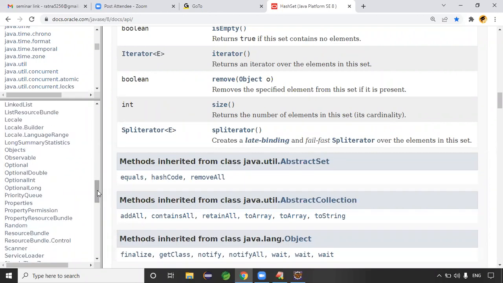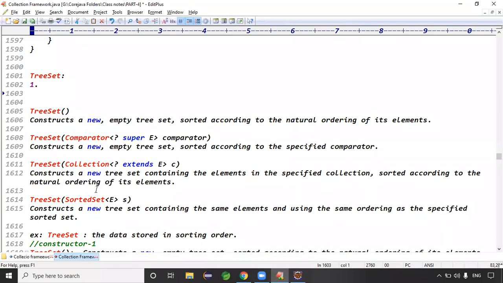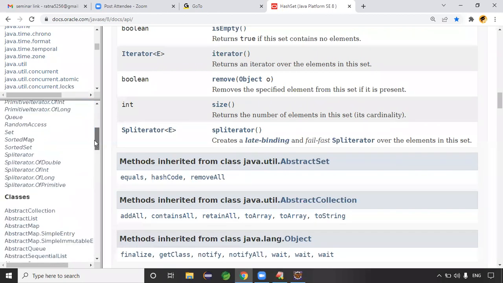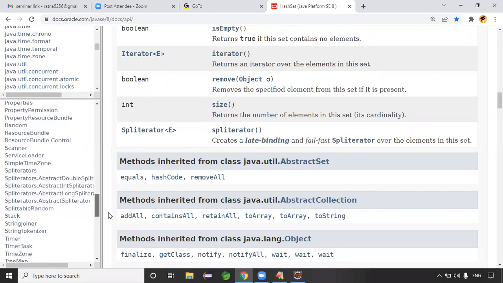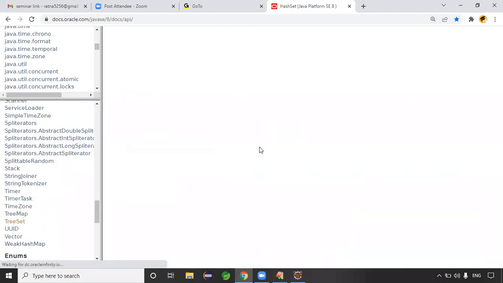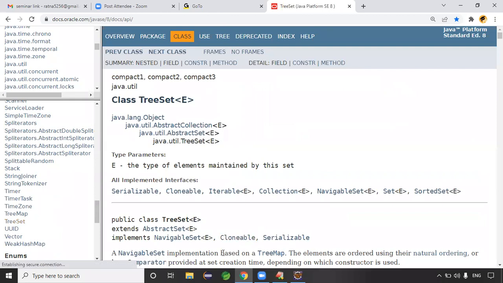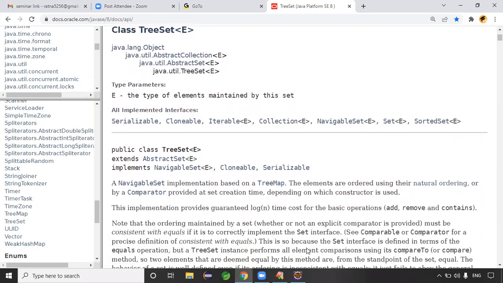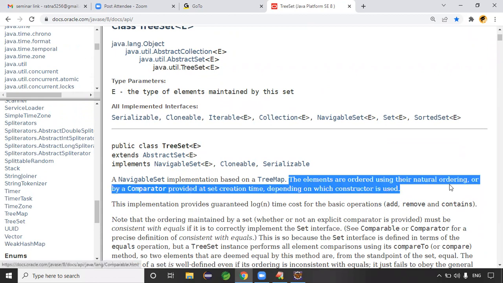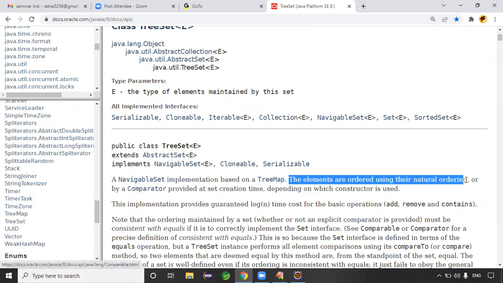TreeSet also. Actually, TreeSet is from the SortedSet interface, right? In the TreeSet, the data is stored in sorting order. Guys, this is a NavigableSet implementation based on a TreeMap. The elements are ordered using natural ordering, right?